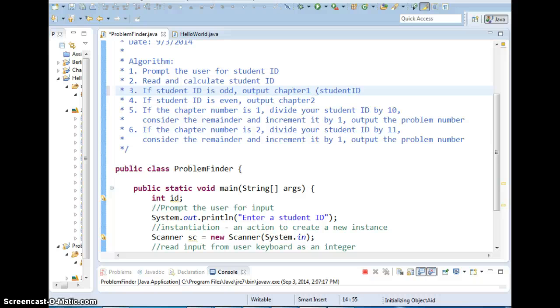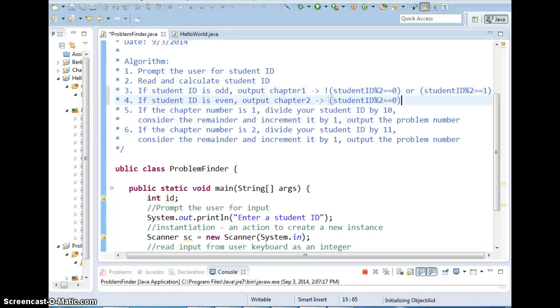odd. Actually, we can say if you divide by 2, right? We do remainders, right? And then we say not equals, right? When it's not equal to 0, or it's equal to 1, right? So that's how you do the odd, right? And this one, so those are the algorithms, correct?